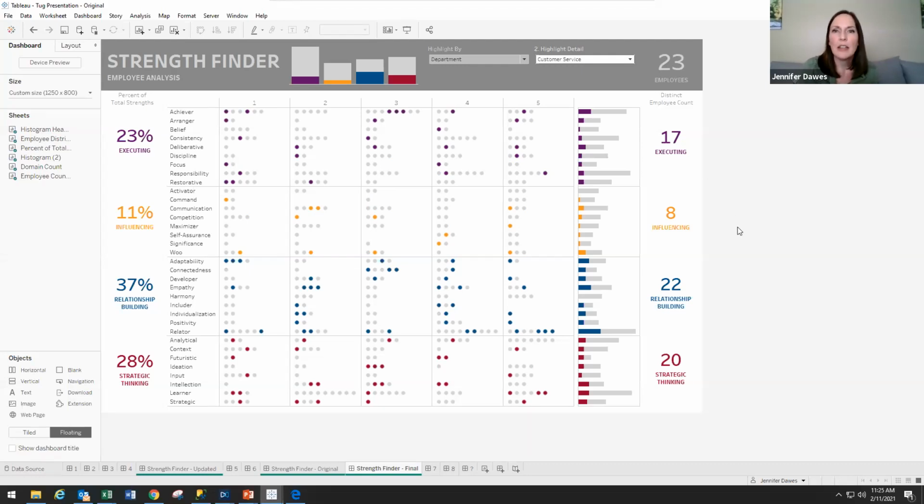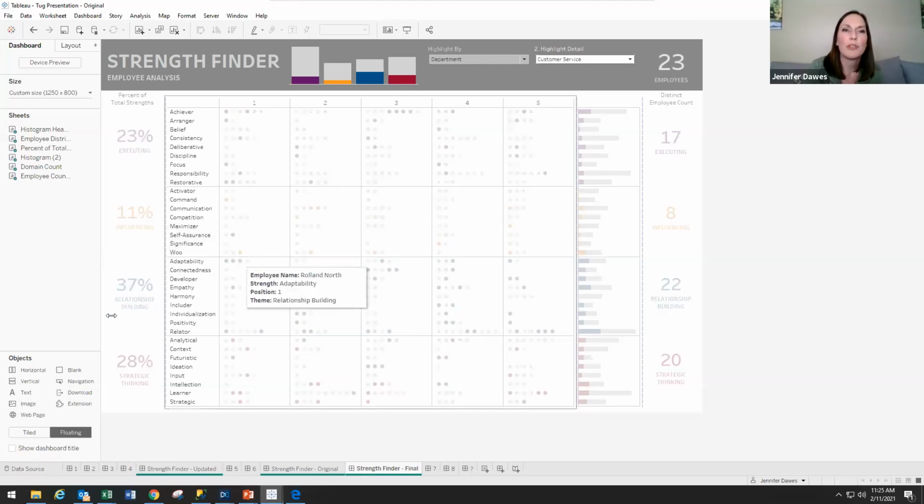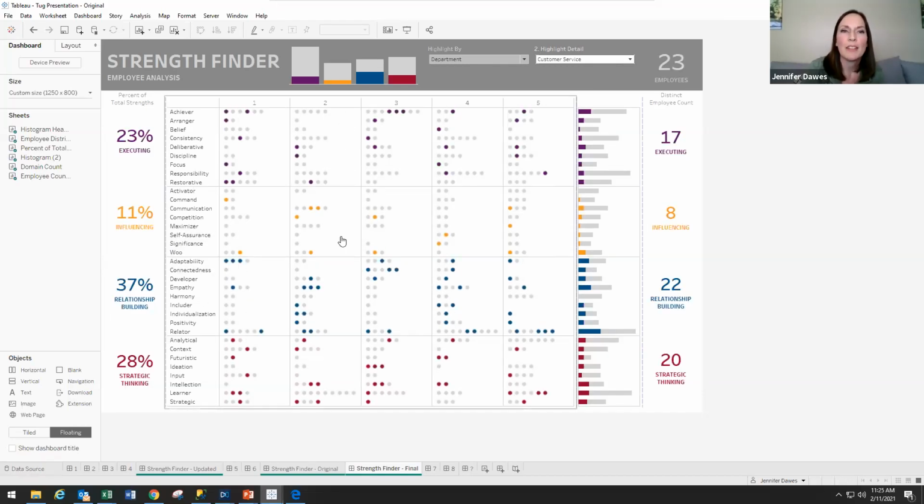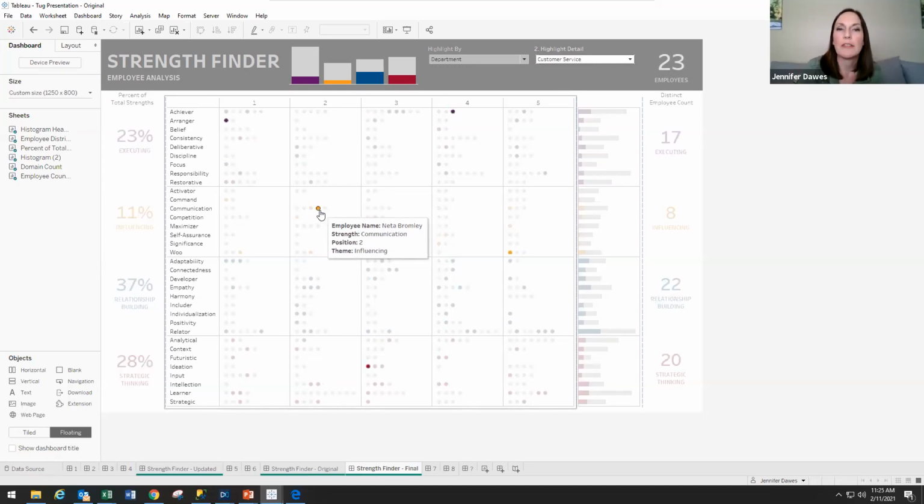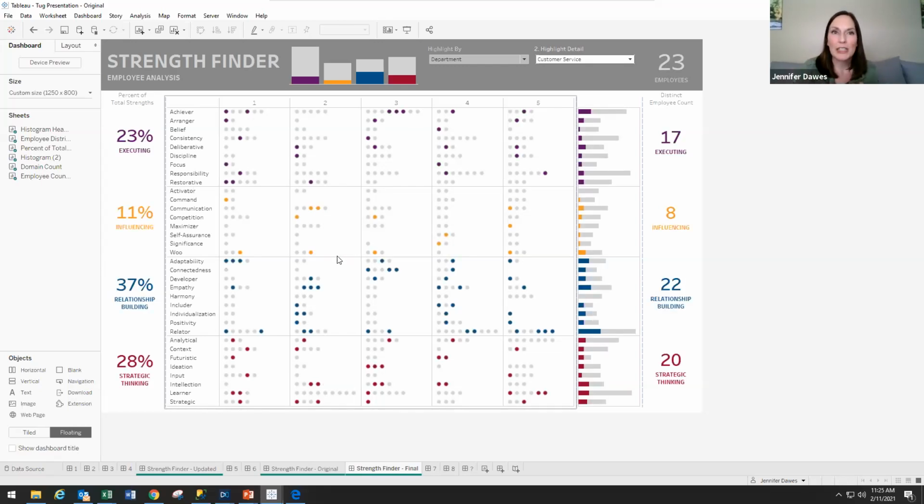That's really key, because what if I want to lead a project and I need somebody that has strong communication skills as a manager? Now I know maybe who those individuals are and who to go to. Something I haven't shown you that's going on in the background here is I have a tooltip with the individuals' names. So when I highlight over them, it's highlighting all 5 of their strengths. So for the manager, this becomes really powerful.